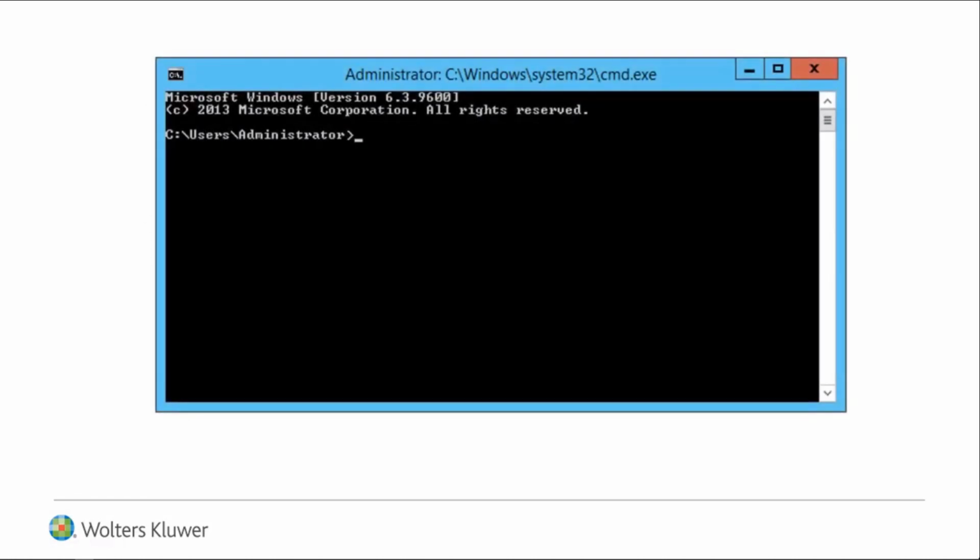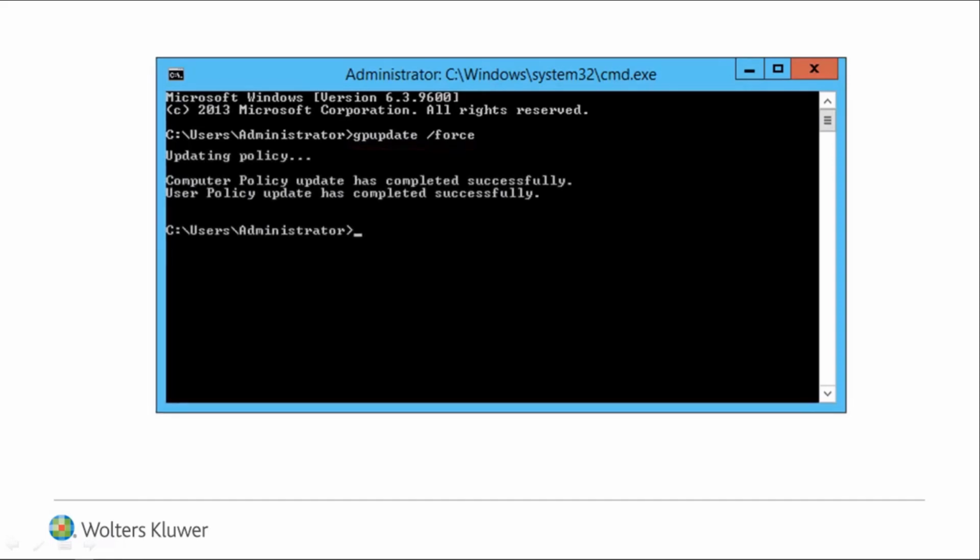While you are still logged onto your domain controller, bring up a command window, type gpupdate /force and press Enter. You should receive confirmation that the policy update has been completed. You are now ready to test your GPO deployment on a workstation.